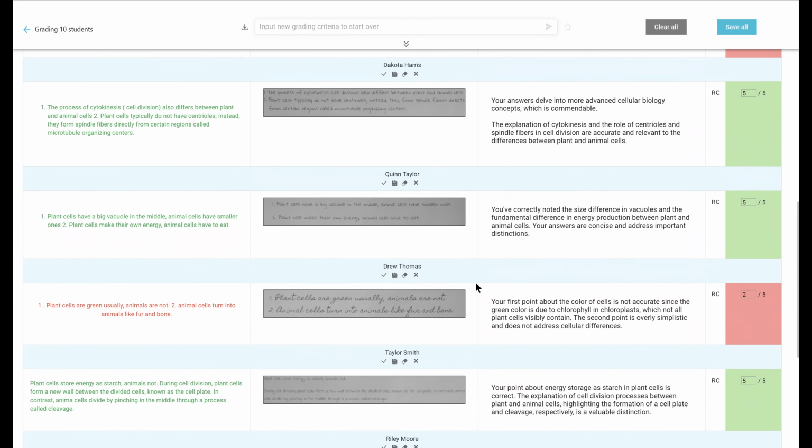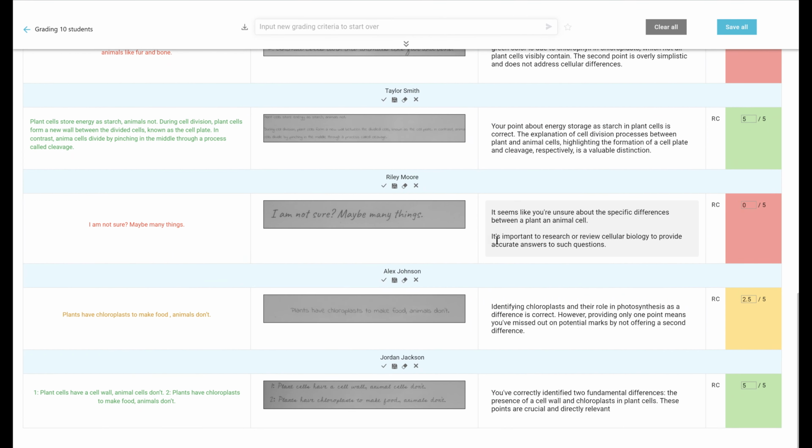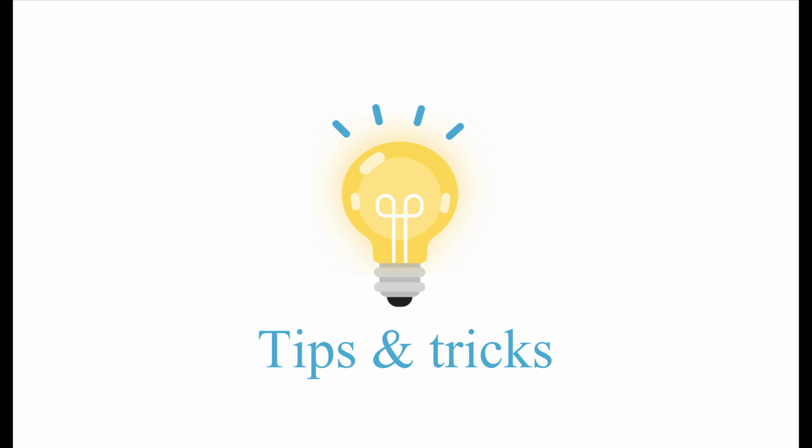Feel free to pause the video at any time to take a closer look. To make edits, simply click in and type. Once everything's reviewed, click Save, and you're done. Now, here's 4 additional tips and tricks for this page.